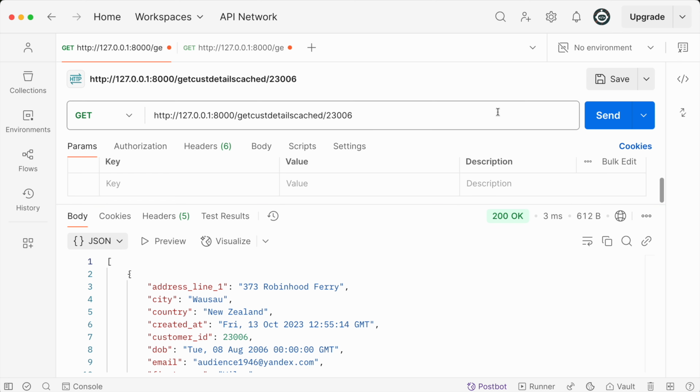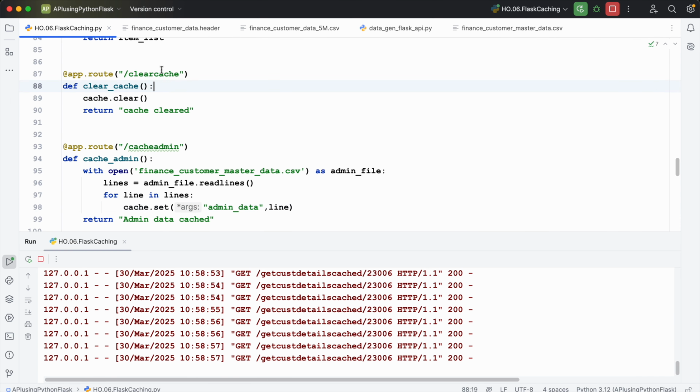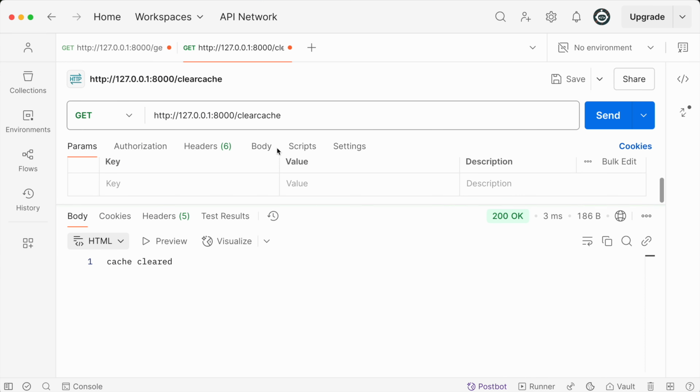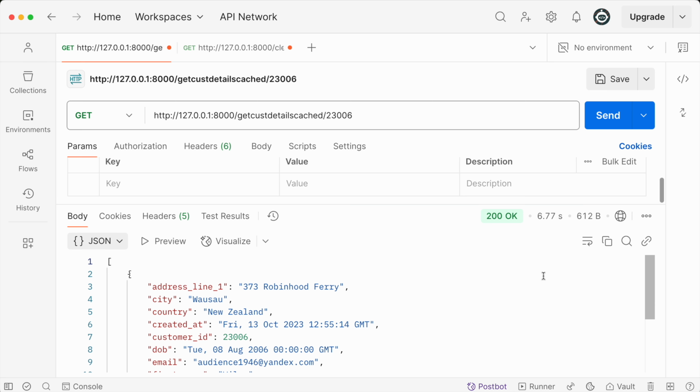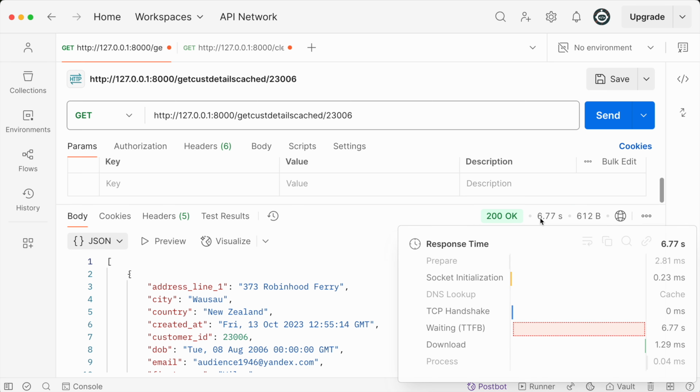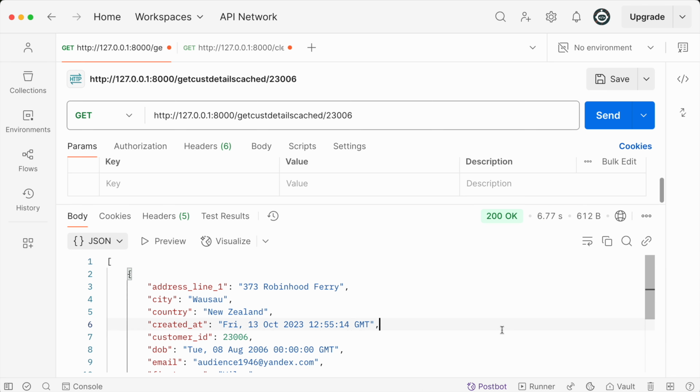Now, what am I going to do? I'll use the clear cache API to clear the cache. And as you can see, the cache has been cleared. And if I read the record again, it is reading from the database. It would take anywhere from 7 seconds till 20 seconds also. Today it took 20 seconds. So that was the first one. The next time it took 6.77 seconds, which is 7 seconds.